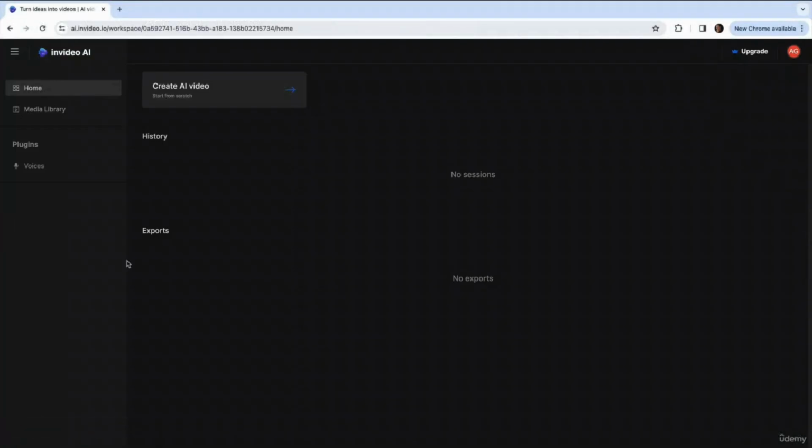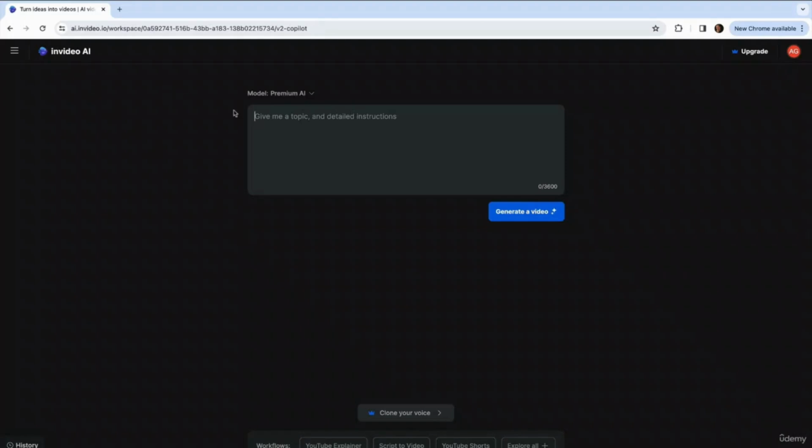Now let's actually start doing that. When you're in your dashboard, what you'll see is maybe on the top right, a little button that says create a video, or a button here says create an iVideo. So let's do that. We'll click on create an iVideo, and we need to give it a prompt. This is basically asking us what kind of a video you want to make.